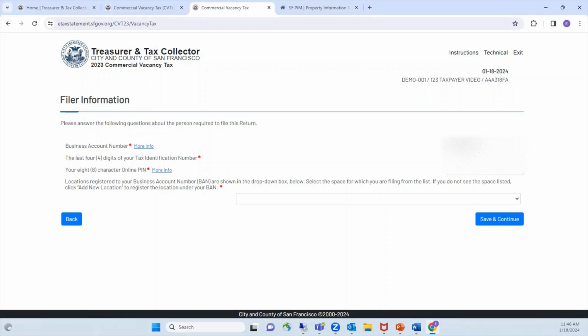Next, you will enter the last 4 digits of your tax identification number. Then enter your 8-character online PIN. You can find your PIN on any previous letter you received notifying you to file, or request your PIN at sftreasurer.org on the Manage Your Business page.